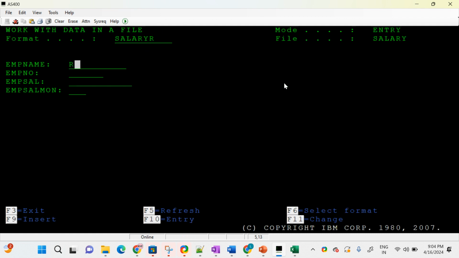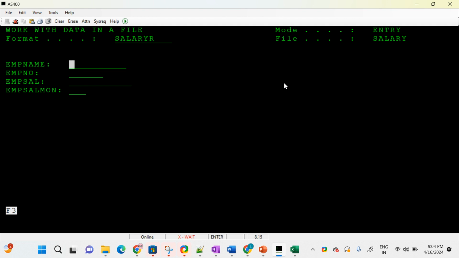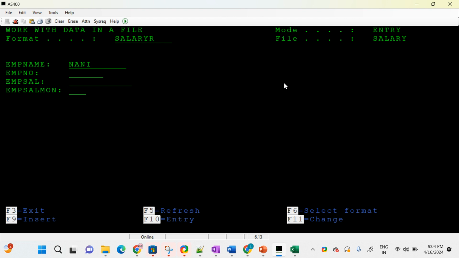Take F4 and UPDDTA, instead of Feb, give March, enter. Now again Ram, employee number 1, and month MAR. Employee number 2, MAR. So I will enter till March.